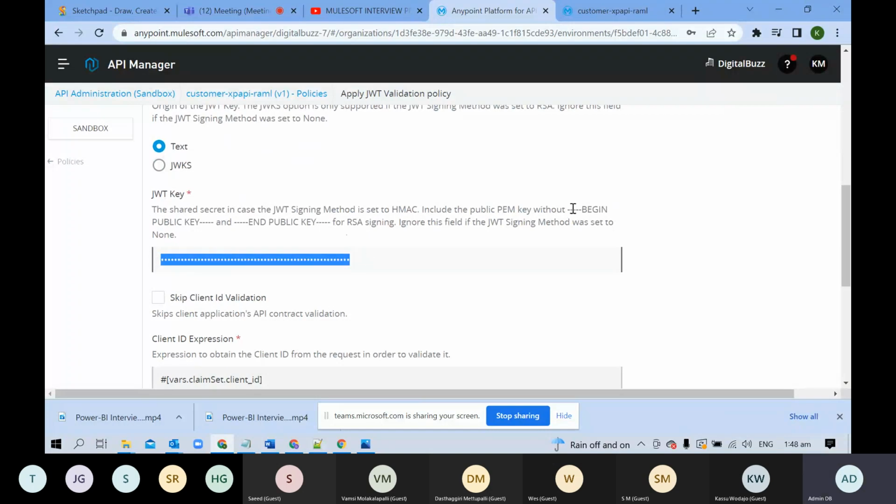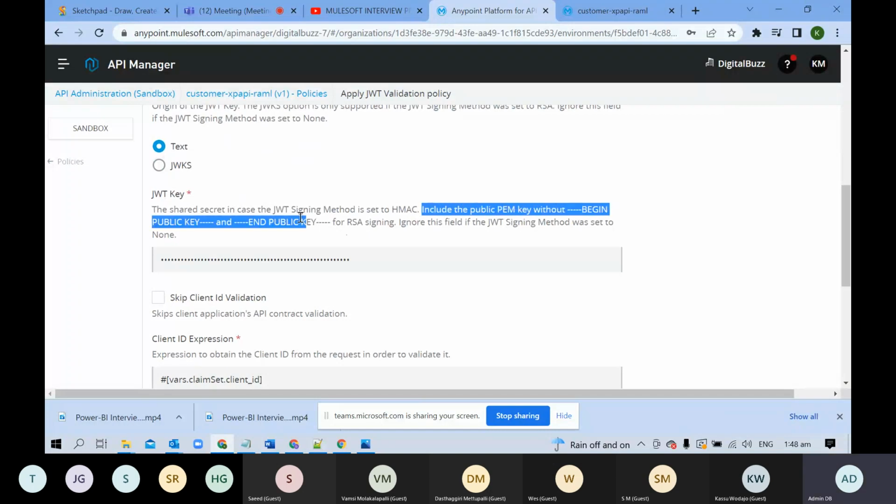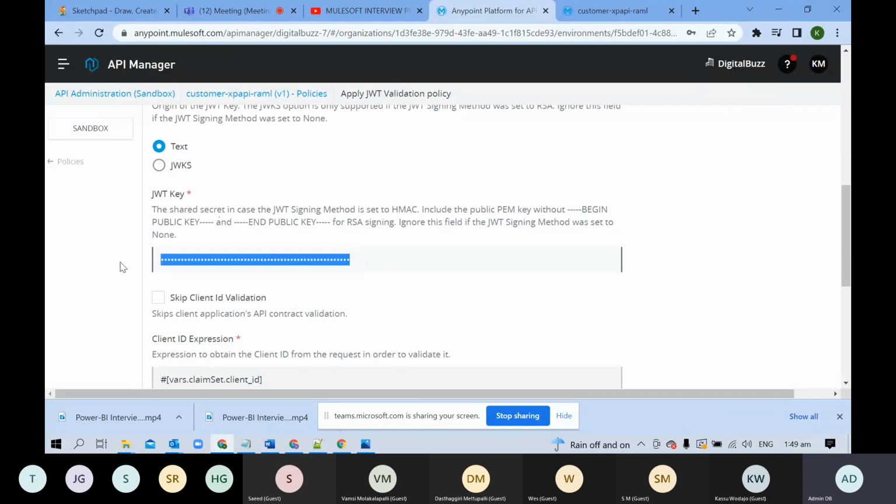And here we have some instruction. Include the public key without begin public key and end public key. You need to remove that part. Whenever they share the public key, by default the format will start with this value and end with this value. So when they share the public key with you, you need to remove these two lines and then paste it here.